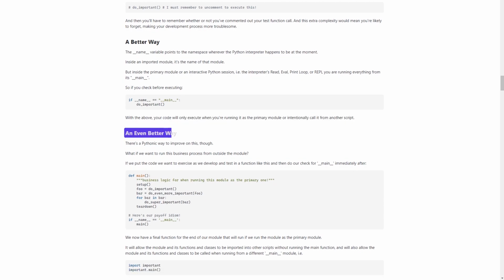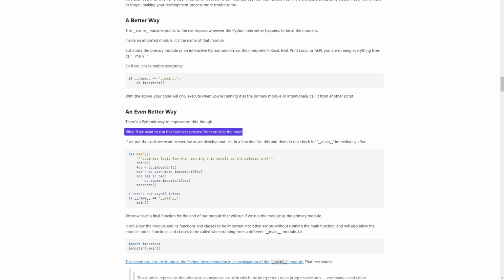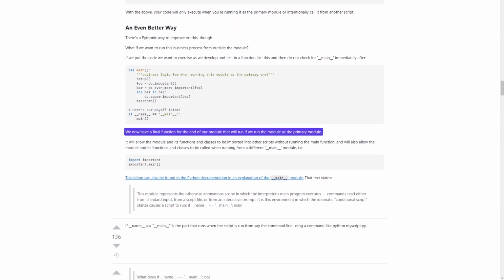An even better way. There's a Pythonic way to improve on this. What if we want to run this business process from outside the module? If we put the code we want to exercise as we develop and test in a function like this and then do our check for __main__ immediately after, we now have a final function for the end of our module that will run if we run the module as the primary module.